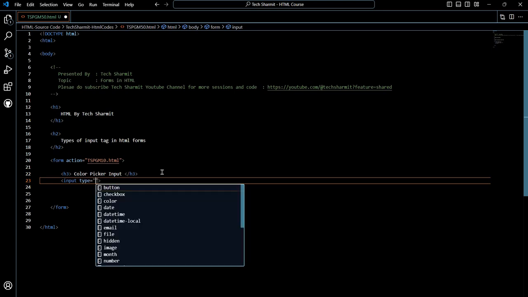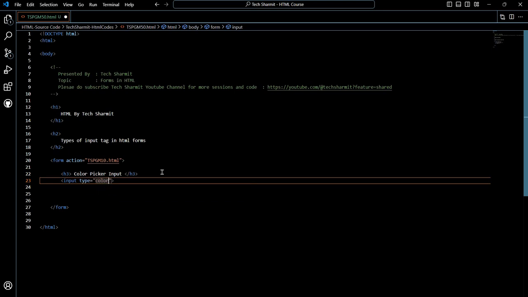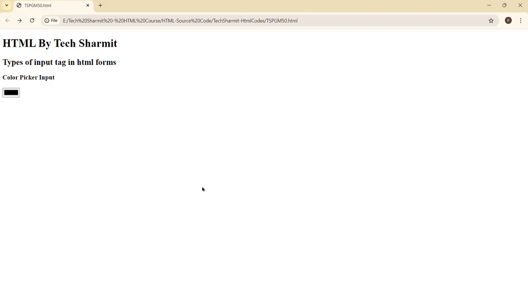So let me add the type as color. Okay, then space again, then we can provide the name. So we can simply put name here. For example, we want to fetch favorite color. Okay, fine. So just save it and refresh your browser.